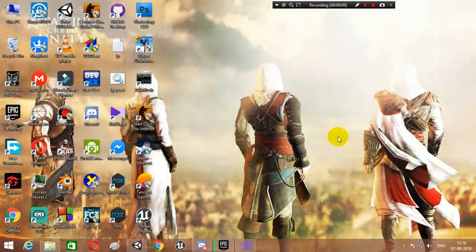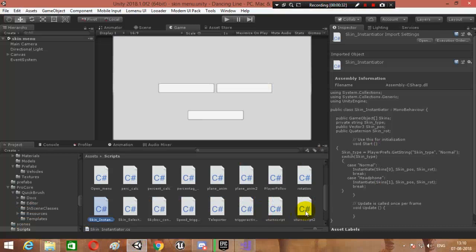I'm Shambo, and I'm back again with the second part of the skin selection menu of the Dancing Line tutorial. The thing I taught you yesterday has some drawbacks. I'm going to explain the drawbacks first, then how to eliminate them, and another way of skin selection that I think would be better. The other way is making game objects active and inactive rather than making all these prefabs.